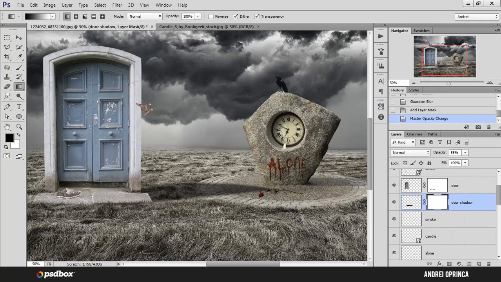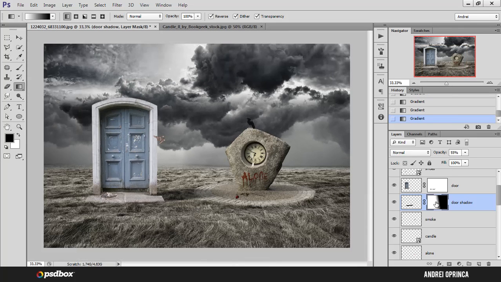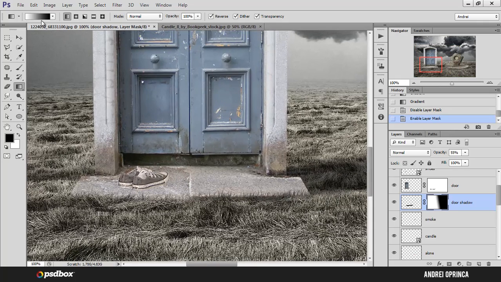So select this linear type and click somewhere here and drag in that direction, but I'll have to reverse it and do it again. Okay, something like that. Now it looks a bit more realistic in my opinion than this. It's just a matter of taste. And now let's go with the shoes, because we have them here.